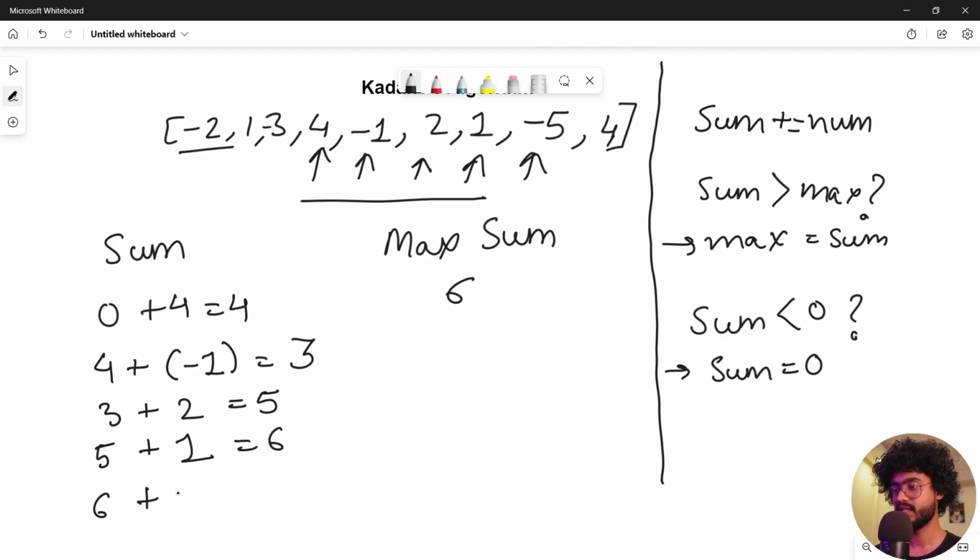So 6 plus minus 5 will result us to be 1. So is 1 more than 6? No, it's not. Is it less than 0? No, it's not. So we're not going to touch that.